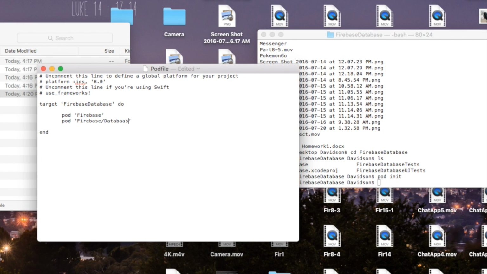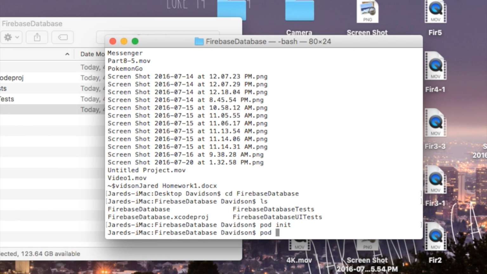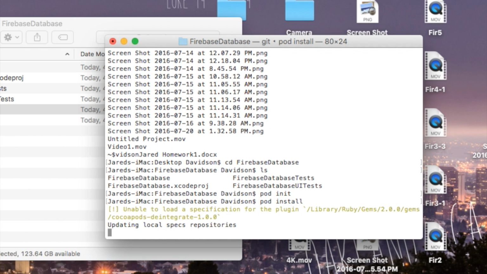So we are installing specifically a framework that's going to allow us to use our Firebase database. Now we should be good to go. So hit Command S to save that Podfile, close that up, head over to terminal again, and we can say pod install. That's going to install all the frameworks that are necessary for us to use Firebase.